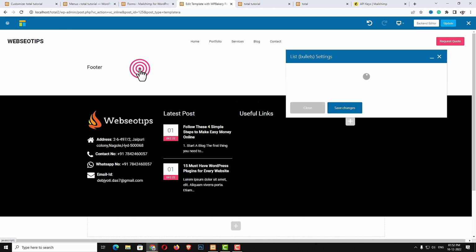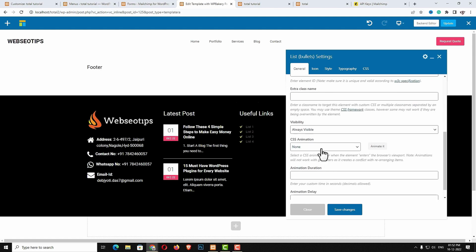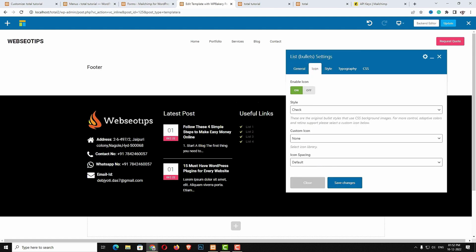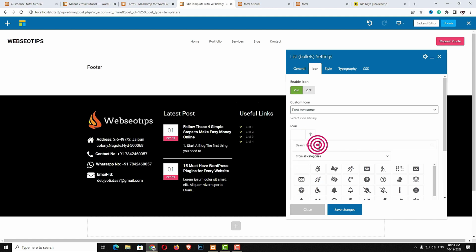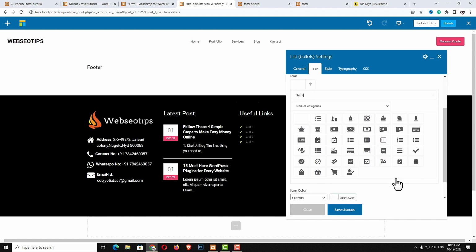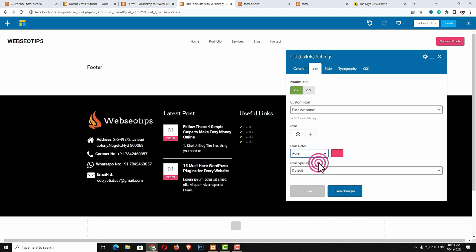So here you can see the list bullets, click on that, and here I am taking this much list items. If you want to add some animation effect, you can always do it from here. Come back to the icon. So from here I want to change the icon. From here let me choose Font Awesome. Click on this. Let me search for the check icon. I am taking this icon. Icon color, let me make this pink color. Icon spacing 20 pixel will be enough. Click on the save option.